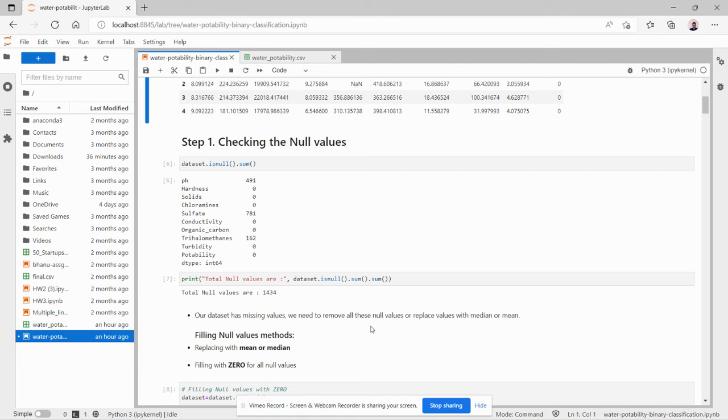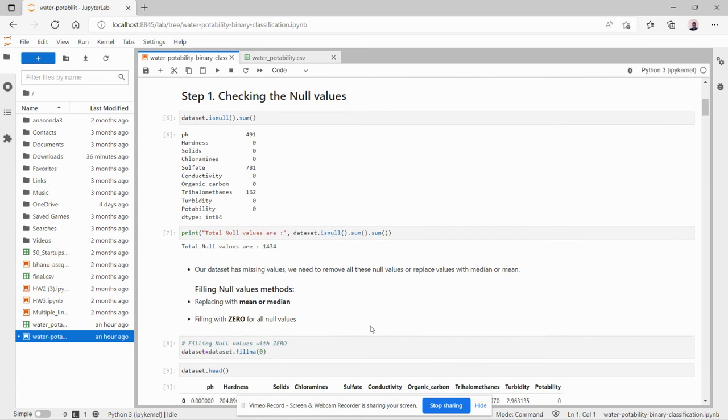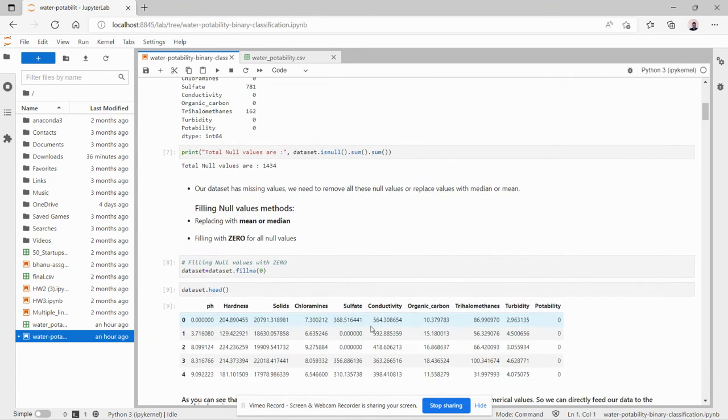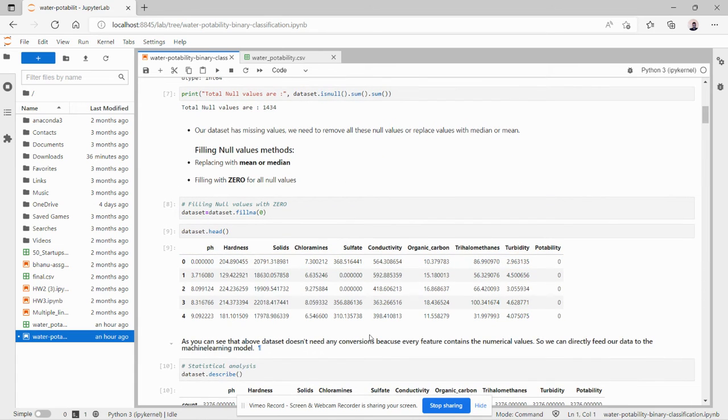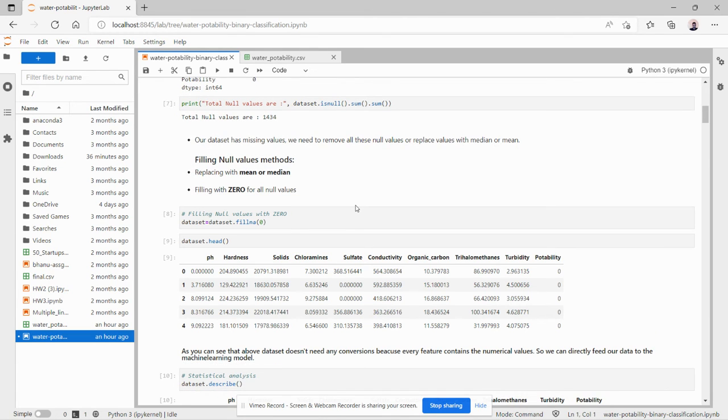Our dataset has missing values. We need to remove all these null values or replace them with the median or the mean. So the filling null value methods are replacing with mean or median, or filling with zero for all the null values. For filling null values with zero, we can use dataset.fillna(0).